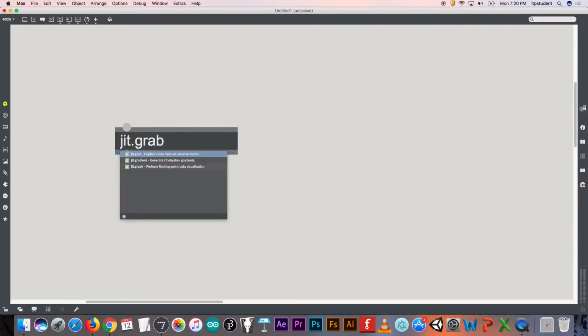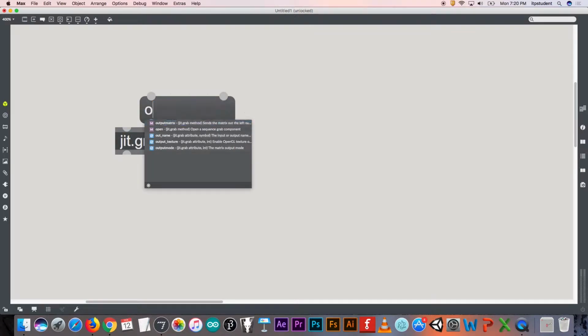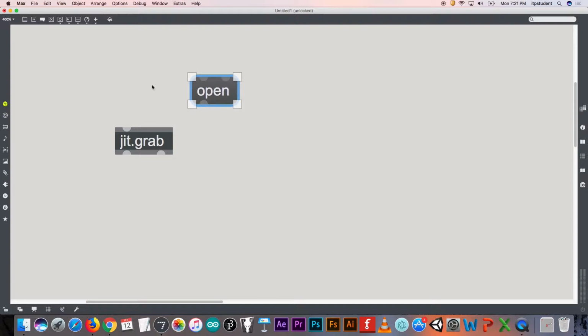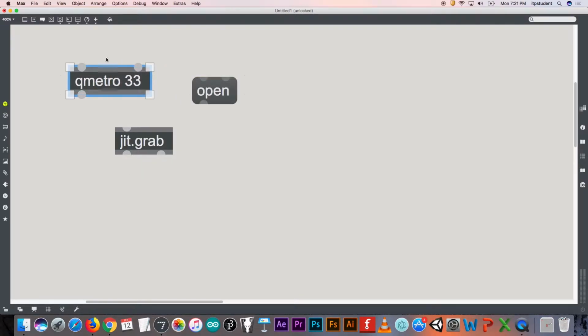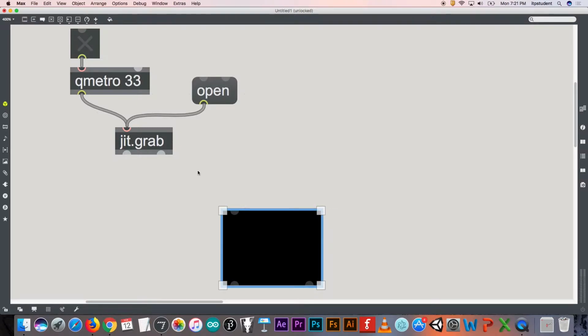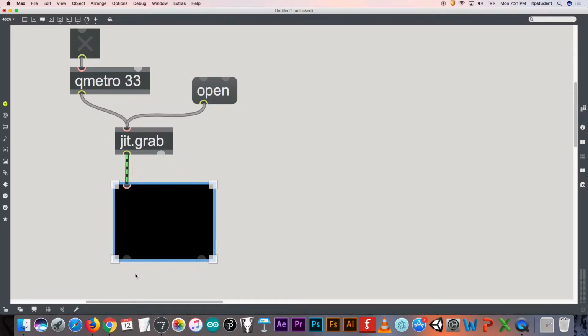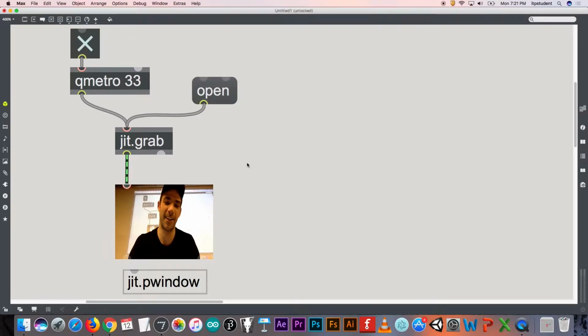So we have JIT, oh my god, that's huge. Let's just get our camera. Yay, we're here, we're back, we got a camera image.